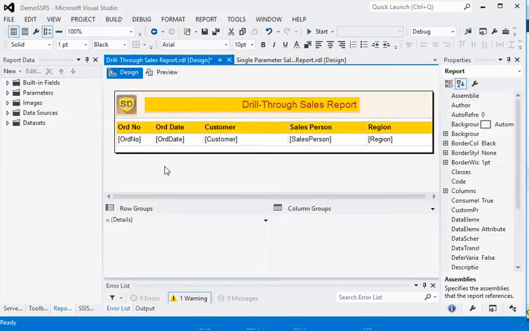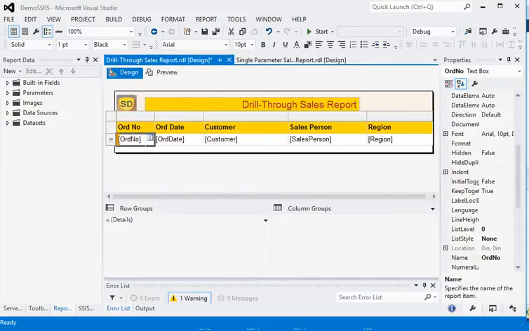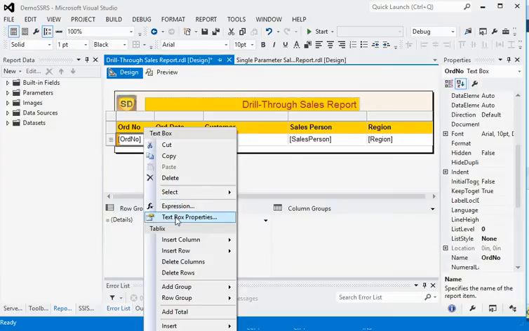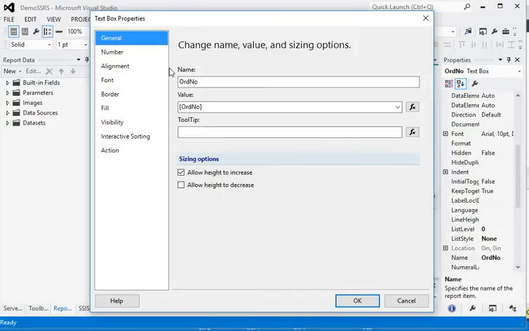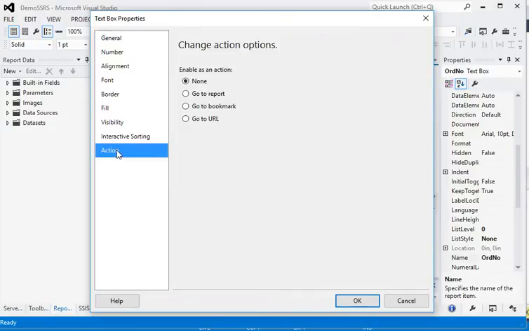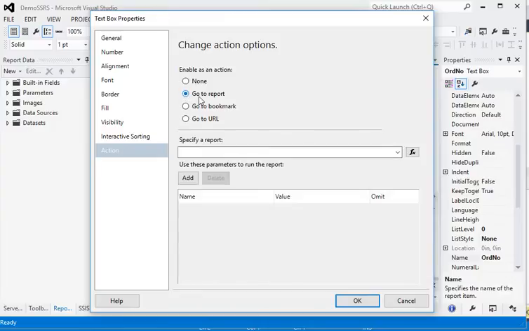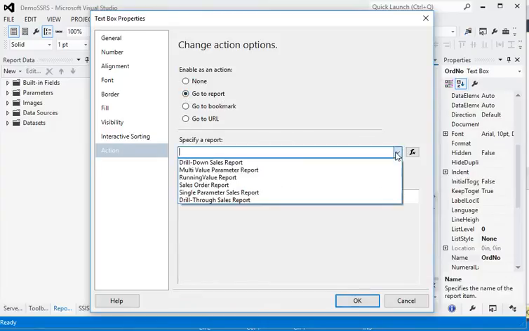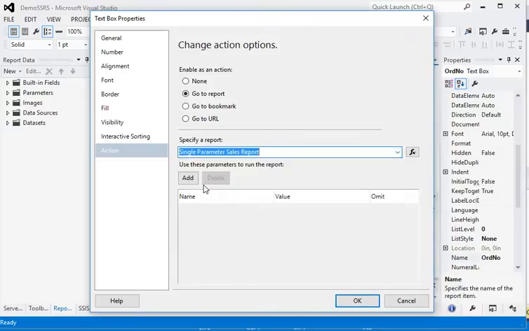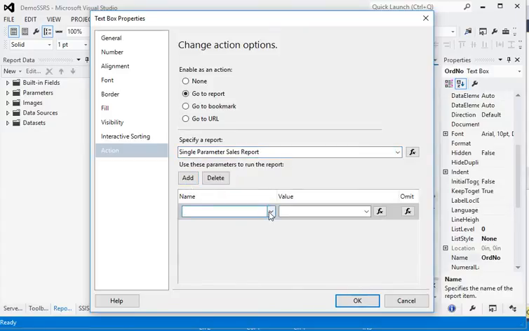So now what I am going to do here is go to the report text box properties. In the text box properties, I am going to the action section and go to report. In report I am going to call the single parameter sales report. If we are going to call a specific sub report, then all the parameters will be listed here.